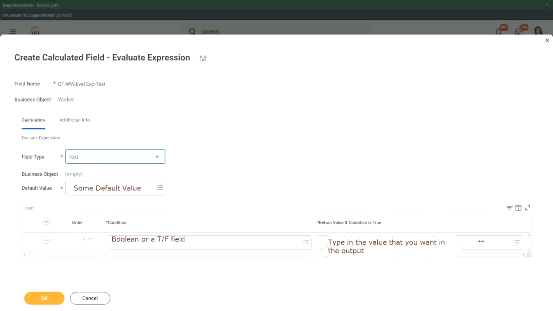Isn't it very simple, straightforward? You do not have to create a calculated field and put it inside that calculated field. You don't have to derive that, just whatever value you want, put it in the return value if condition is true. Similarly, for the default value, just type it in. You do not have to store it or derive it using a calculated field. That's the best part about evaluate expression band.